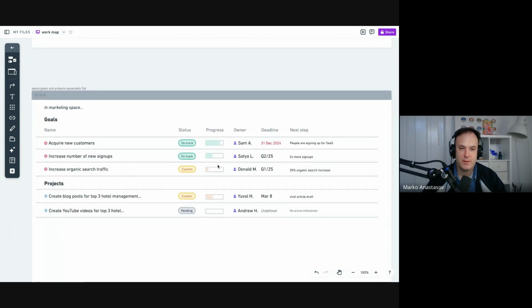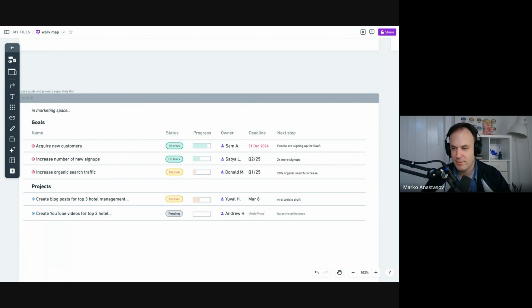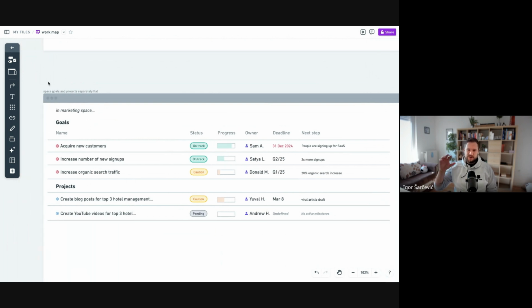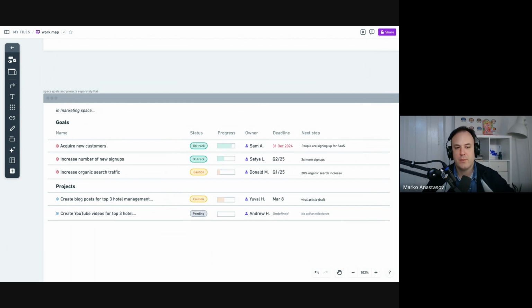Okay, this is goals and projects separately, two flat lists. This is actually very nice. In a marketing or in a specific smaller space, yeah, this is very nice. I remember that we were talking about this being most probably very useful in a space, and I would say definitely makes sense. I think it makes sense if there was a global my work page. I would also start with this layout being the default.